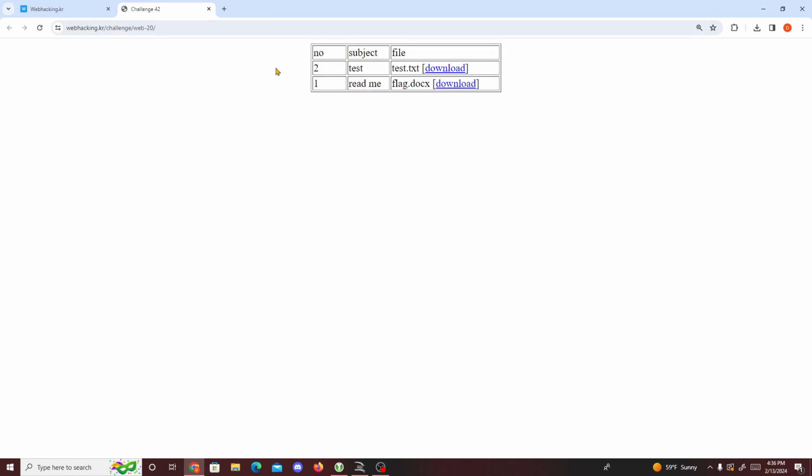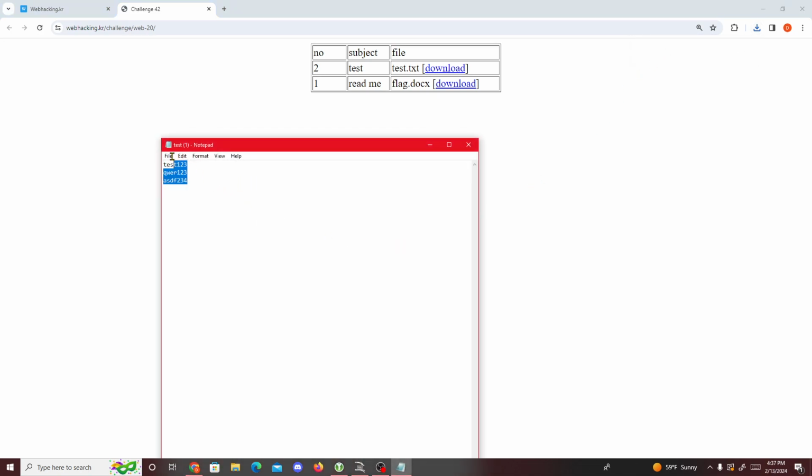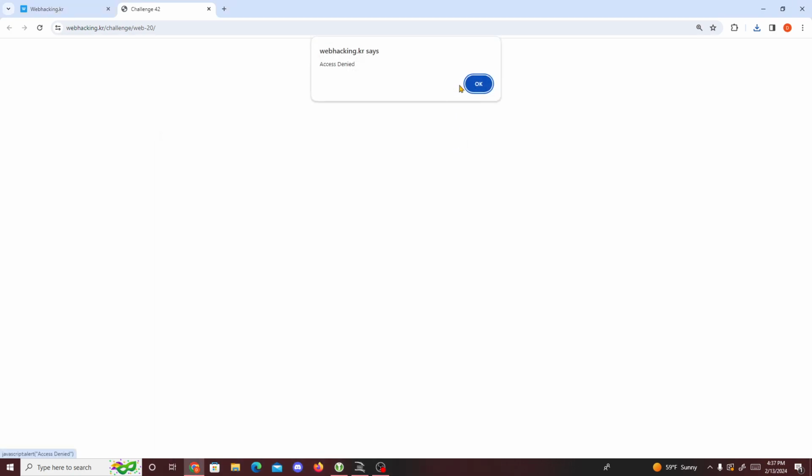We're given this simple web page where we have test.txt and flag.docx, and you can download both of these files. If I click on test.txt and download this file, we see that a test.txt file gets downloaded. If we view it, we see testing cases for the most part. But now let's check the flag one. If I click on flag, we get an instant web access denied.